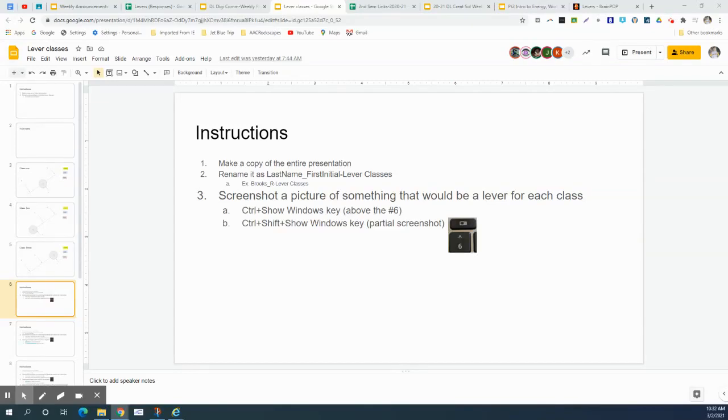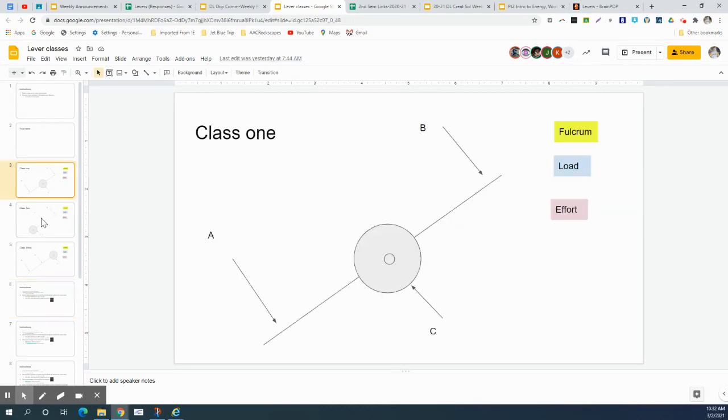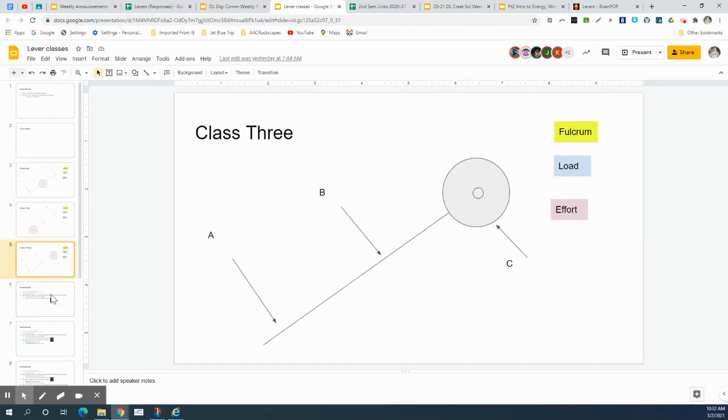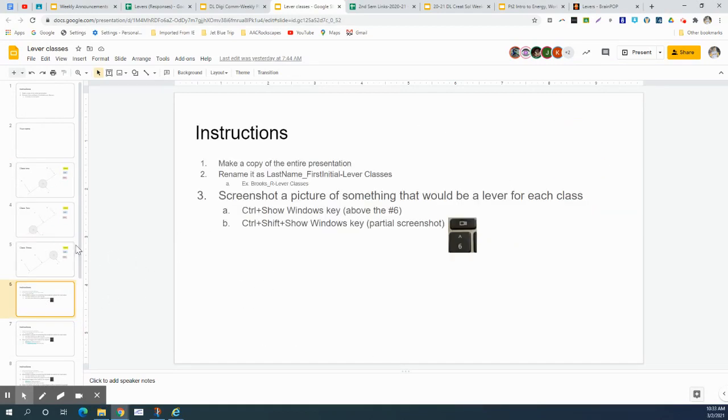So after you have moved the labels on the first three examples, class 1, class 2, 3, and you move the labels to where they're supposed to go. Now, the next part of this is you're going to do a screenshot.